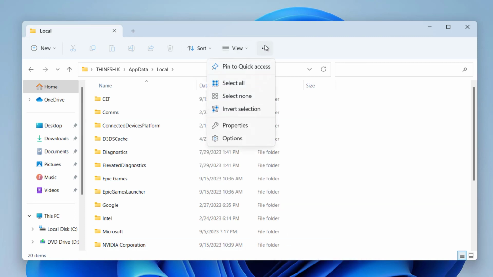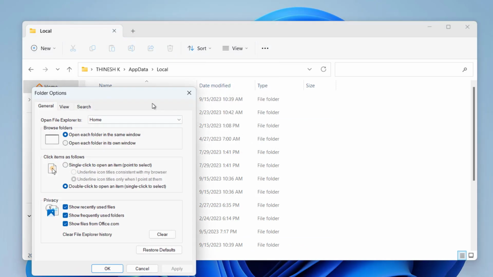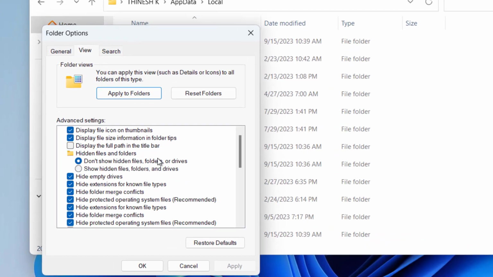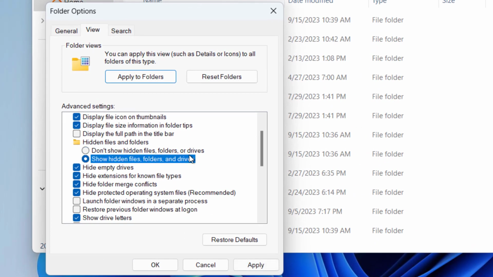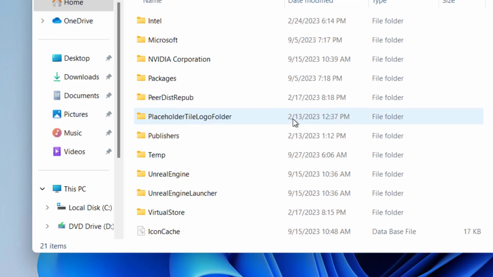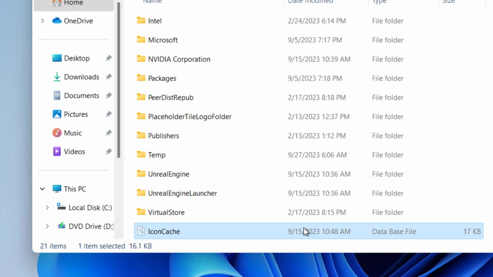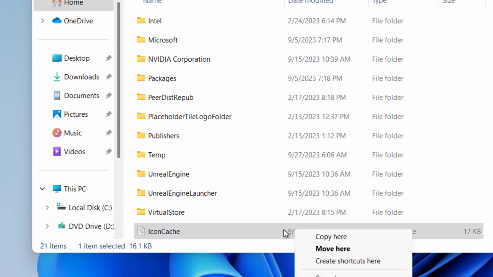Or you can click on the 3-dot menu. Click on Options. Click on View. Select Show hidden files and press Apply and then OK. Now delete this icon cache file and restart your computer.